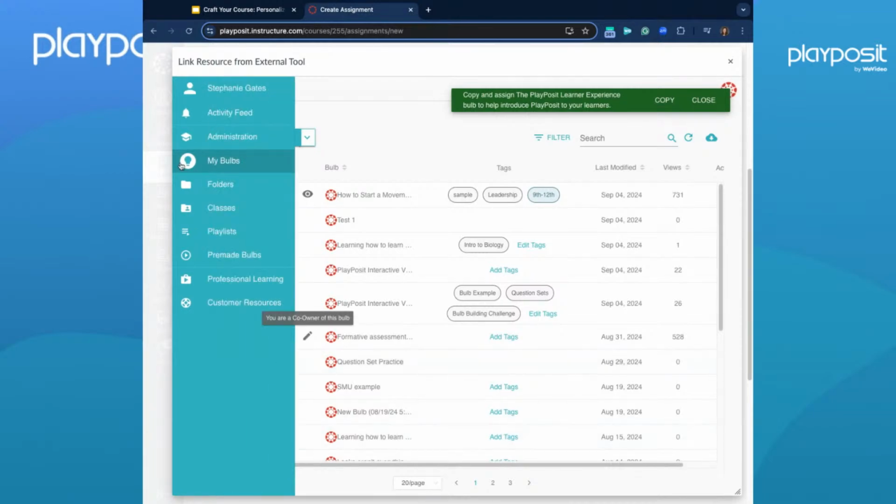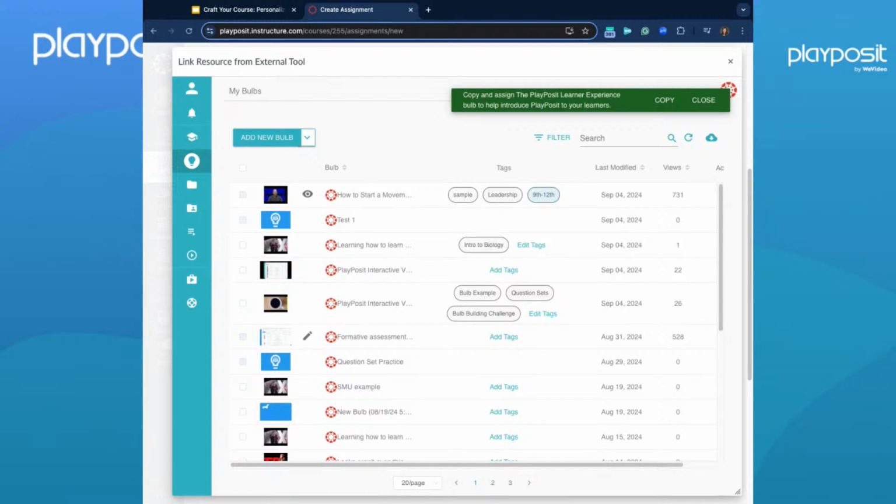So in my account here, I am put into the My Bulb section. This is like my own content library. So it's going to remember things that I've created before. And this is also the location where I can create a new bulb or interactive video. So that's where I'm going to go through today.